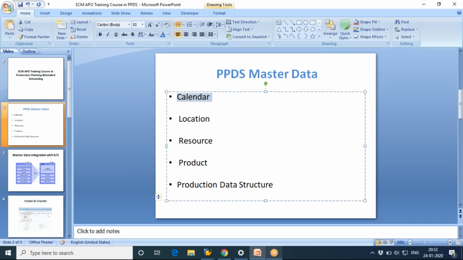In this case, with the new functionality, what happens is it explodes based upon the production version validity date. That is one of the major changes SAP has introduced with S4HANA. So that is a mandatory one. Whether you have discrete or repetitive, whatever kind of scenario you have, the production version is mandatory, and the same will be transferred to APO as a production data structure. So these are the main masters which are available as part of PPDS planning.